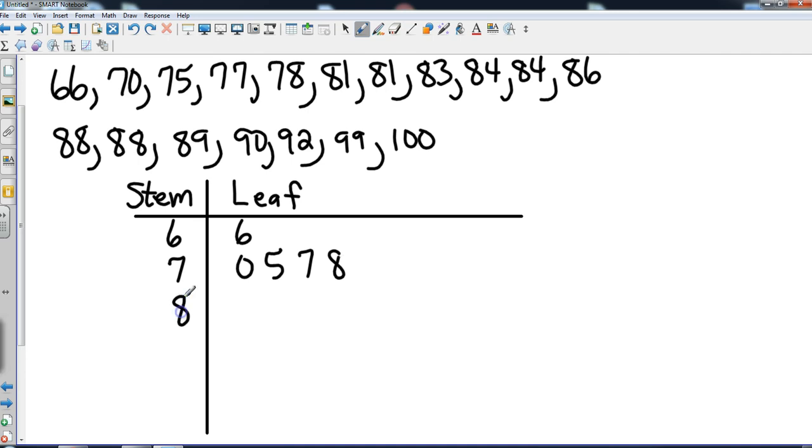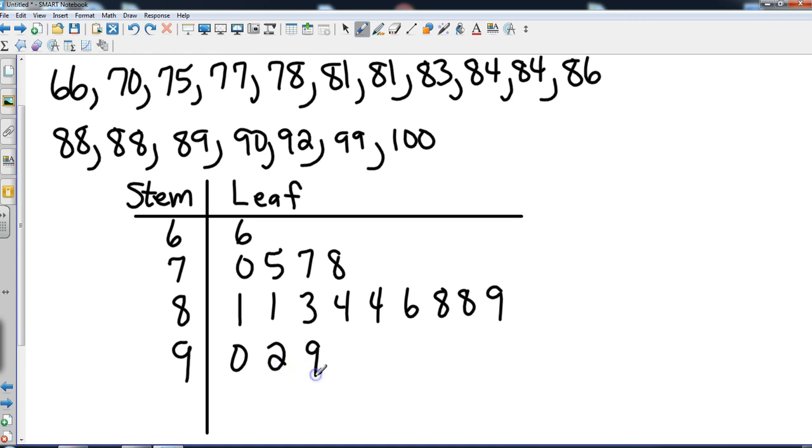And so then we can go to the 80s. We've got 2 81s, and we will list them both. We have 83, we have 2 84s, we have an 86, we have 2 88s, and we have an 89. A little bit shorter list, we get to our 90s, and we have a 90, a 92, and a 99. And then finally, our 100.